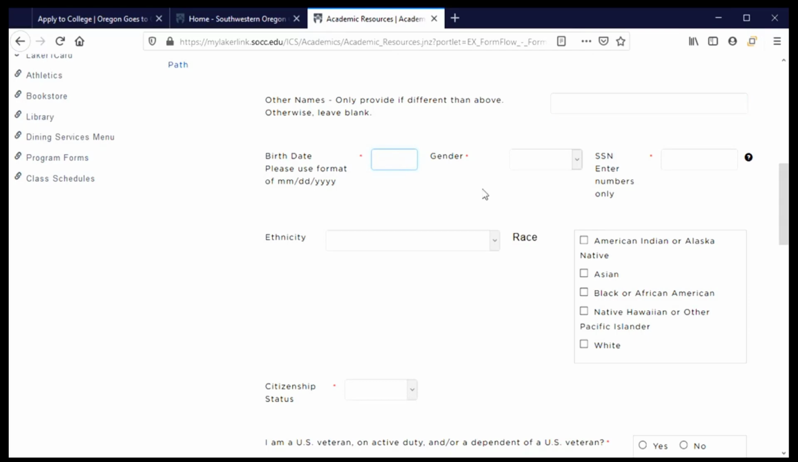And I will provide my birth date here, and it's telling me how to include that. I was born in January, so I need to include the 0 before the 1, and then enter the rest of the information. I'm required to provide my gender, or I can choose not reported, but I'm going to go ahead and choose female here, and my social security number.